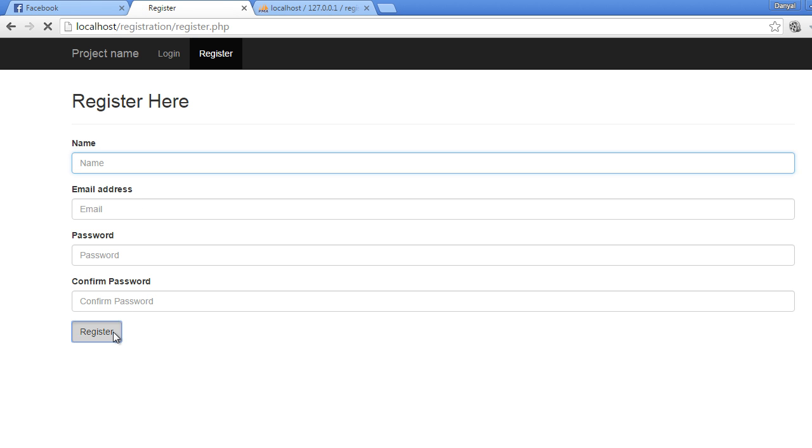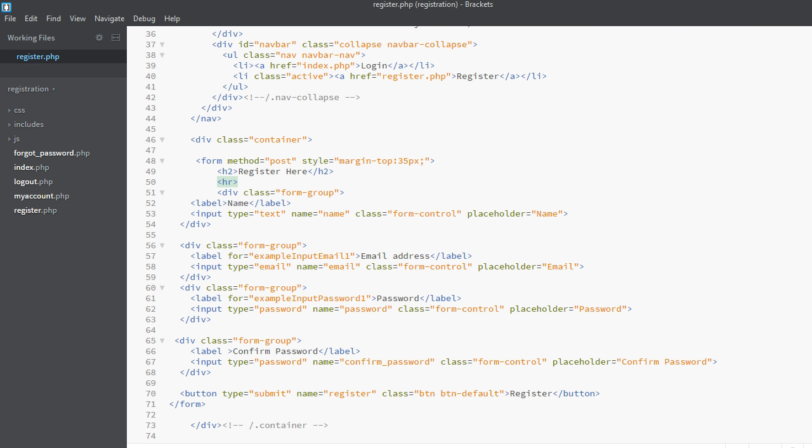So let's click the register button. As you can see, we are able to submit the form without even entering the form values. So if we want to make all of these fields required, we will have to do one simple change. We will have to add the required attribute to all of these form fields. As you can see, I am adding the required attribute to all the input tags in the form.